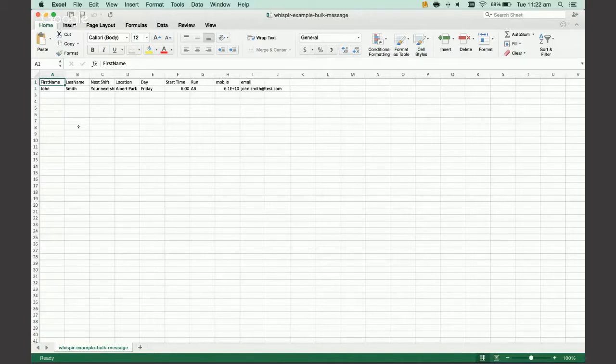But instead of actually sending out a job dispatch, we want to edit this particular spreadsheet so that we can include appointment information and contact details for a particular person. So we've got first name, last name, John Smith, but instead of next shift, we'll put in details of the event. We'll then include an address. We'll then include where the particular location is. We'll then have a time. We'll then include a date.